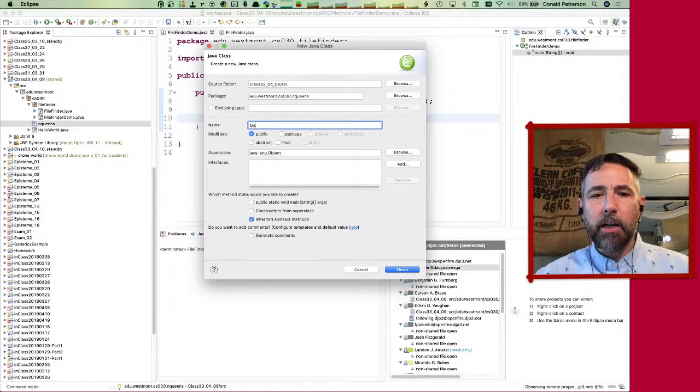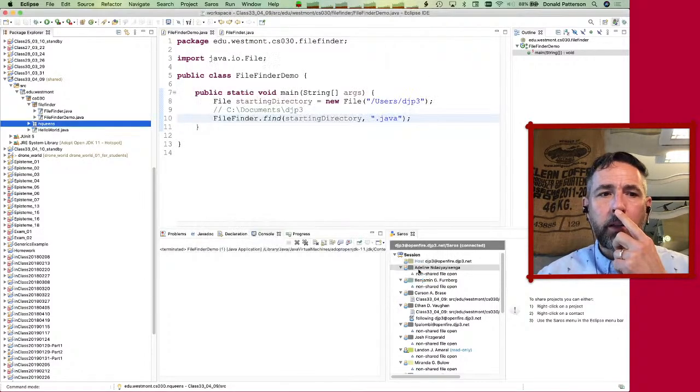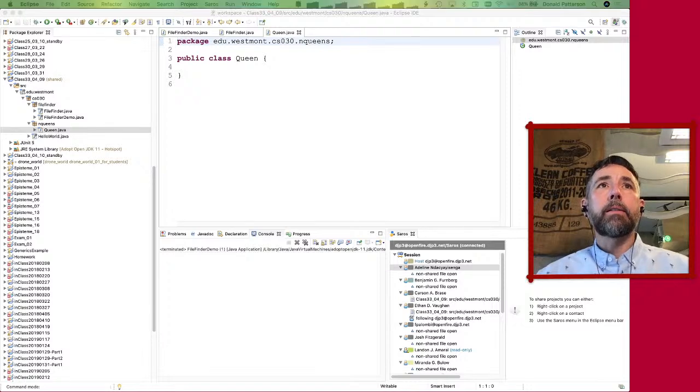This is going to be just a queen placed on a position on the chessboard. That looks good. All right. And I've got a little bit of code ready to go here because time is short.